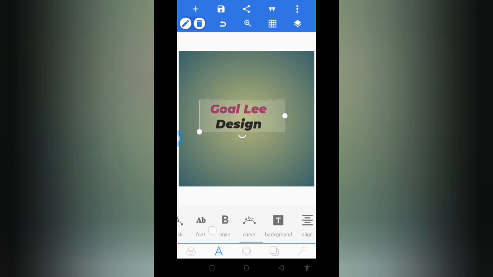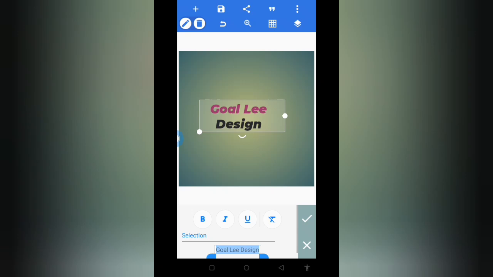Also you can bold your text. This can bold because I'm using a bold text already. You can change it to italic. You can underline, and you can also undo it. Also you can choose the one you want to bold. I'm not going to that. Yes, you also have curve. You can curve your text. Can you see this?